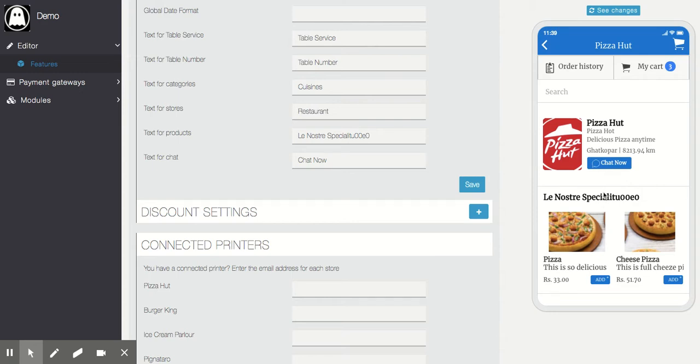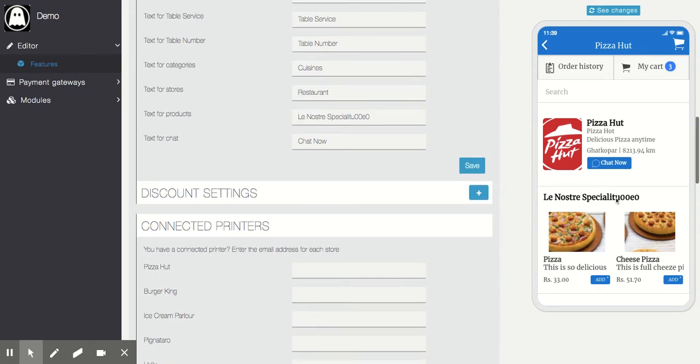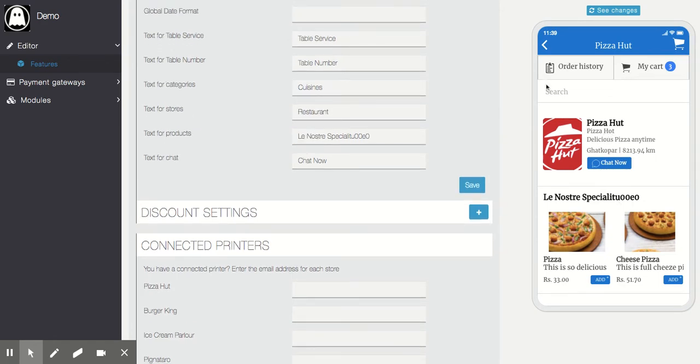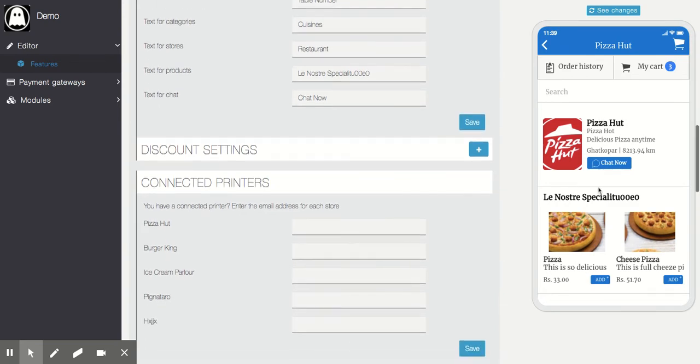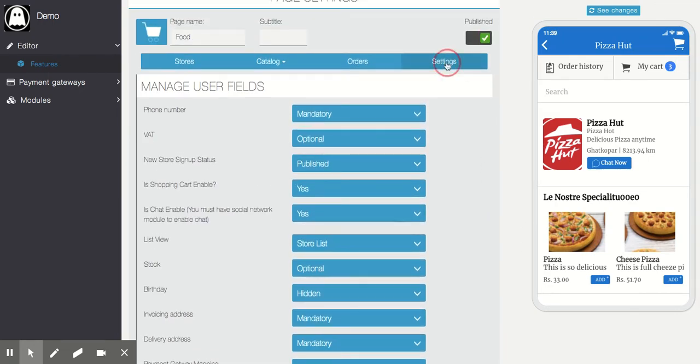It will always show this page, and we have some updates on this page. Maybe next week you'll get some updates, like we are showing categories also on this page. Right now it is not visible, but in the next version we are going to show the categories of the current restaurant on this page. Right now, as you can see, there is a chat now button. This button will be enabled only if you have the social network module. It uses social network user-to-user integration, which can be configured from the settings page.